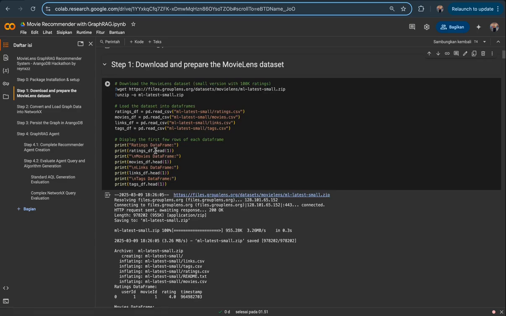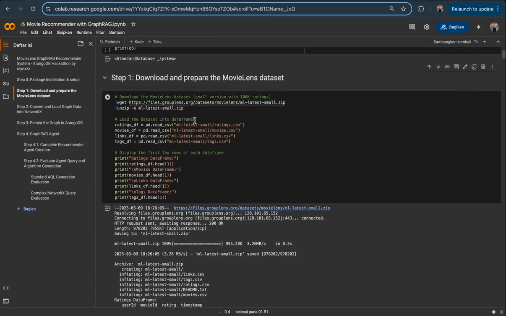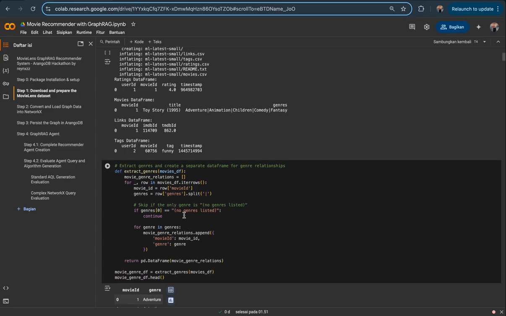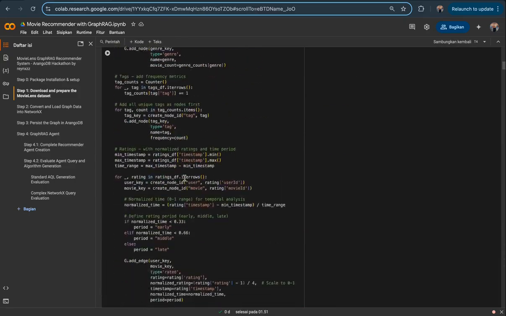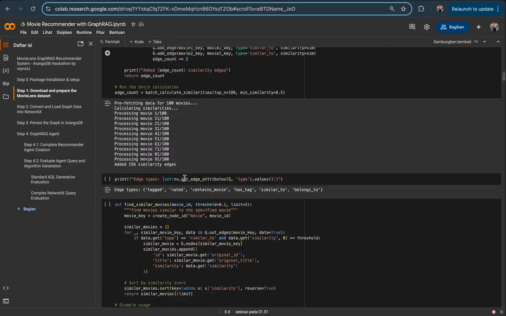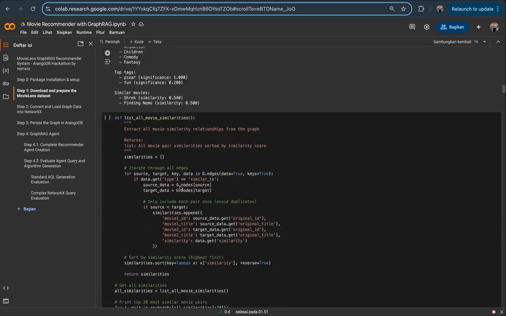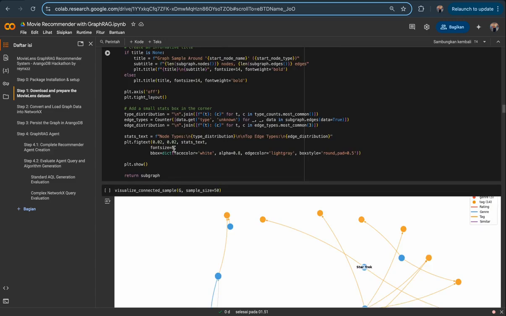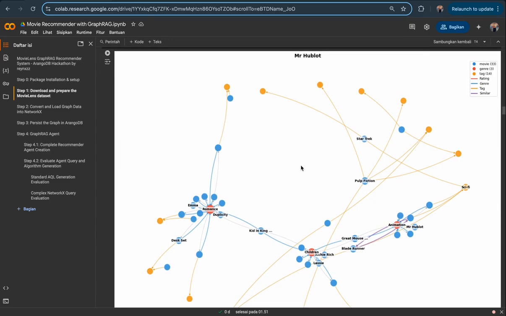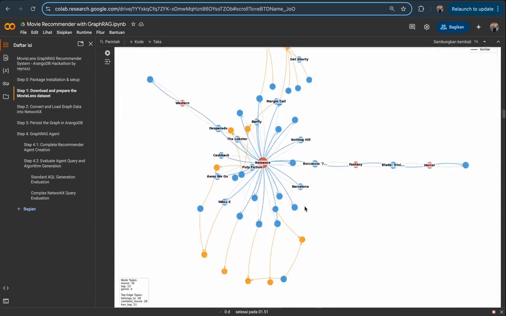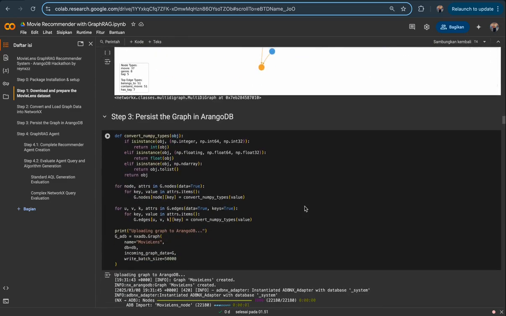So this is just to explore the data. I'm using the MovieLens datasets. I'm just using the small dataset and I did the pre-processing. And this is how we convert the tabular data into graph data. I also compute the similarity matrix there. And this is what the graph looks like when we visualize the sampled graph. And there's another version.